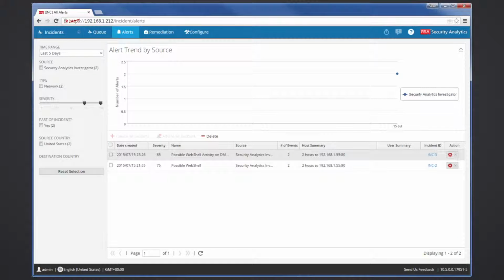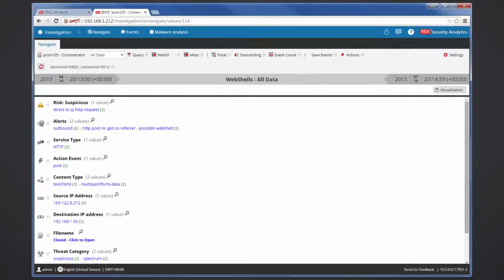Here we can see that we have two alerts, both for possible web shells. If we right-click on the top alert and choose Investigate Events, we will move into the Investigator interface filtered on that specific alert. Now we can see that our behavioral analysis and threat intelligence have identified a potential web shell. RSA Security Analytics found a session where there was an HTTP POST with no GET nor a referer. This behavior is indicative of non-human interaction with our web application.